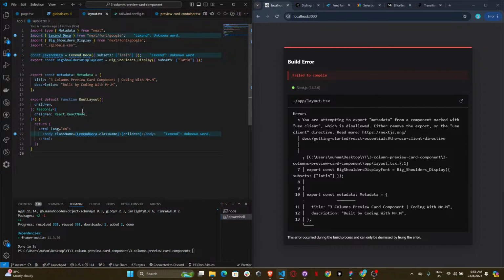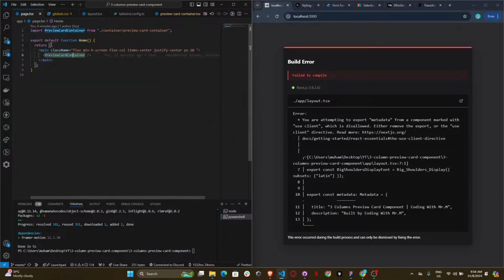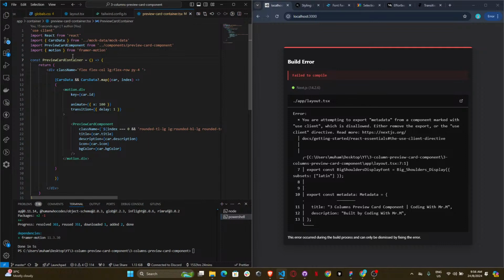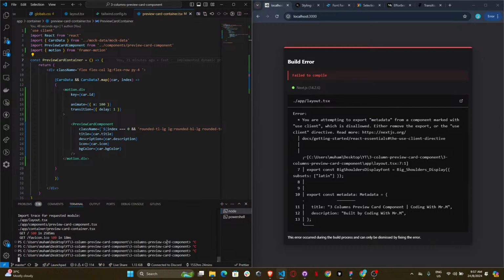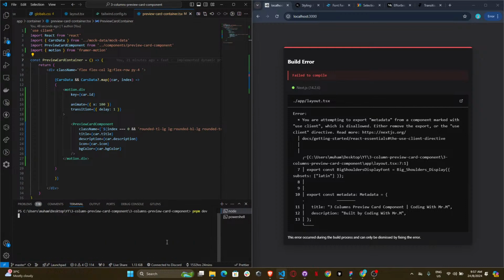Let's see what exactly is happening here. We're exporting the metadata inside our layout. So basically it's going to be a server component, and then this layout is going to render the page. So again, this is going to be a server, but inside this one, this is our client component. So basically this is going to be server, and we don't even have any server component. We are doing something wrong. Yeah, that is weird. So let me just rerun the server once again.